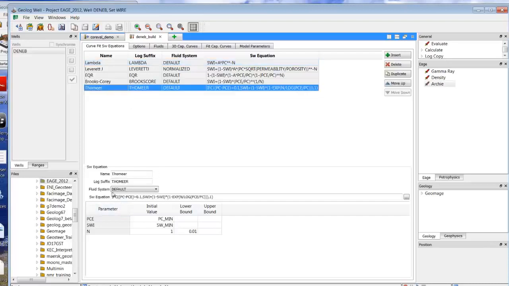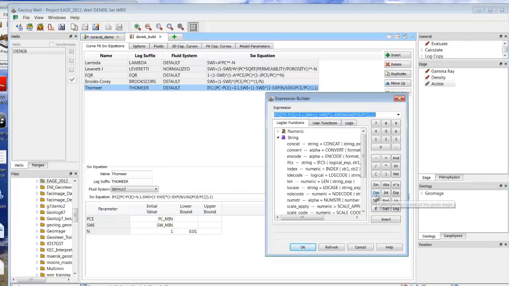You can modify these equations. The actual saturation equation is included down there at the bottom. Or alternatively, you can simply add your own. So if you have a modified version of one of these that you want to work with, or you have your own saturation curve fit equations that you want to use, they can very simply be added in. The expression builder is available directly off the saturation equation line, so you can put that information directly into the core modeling phase.